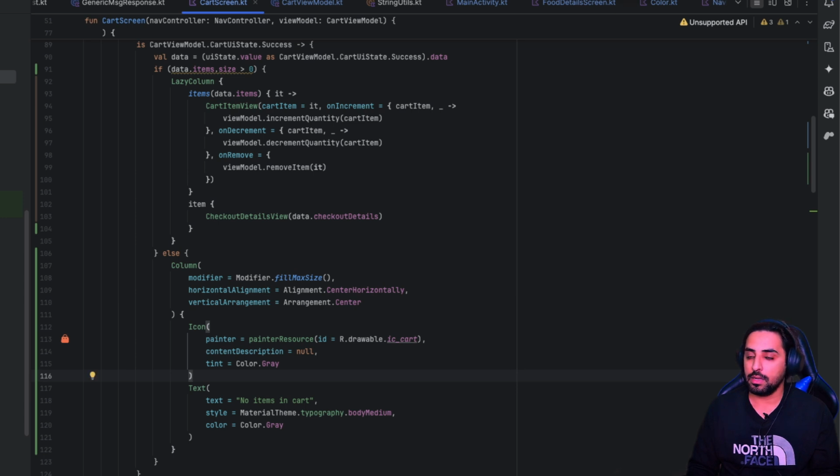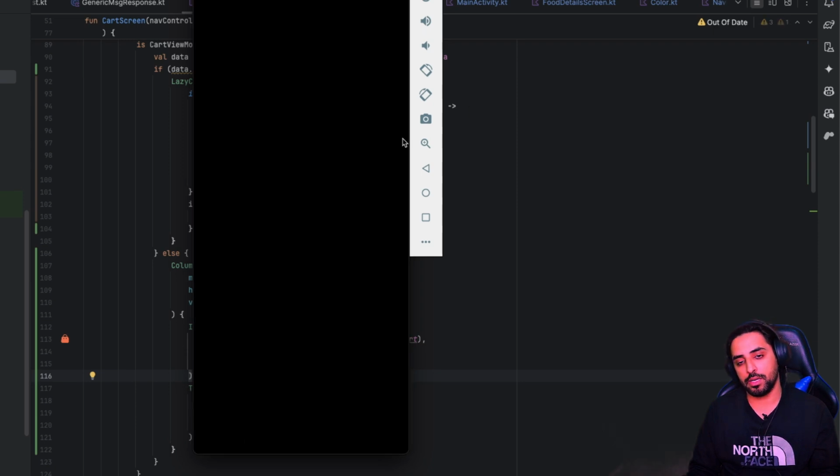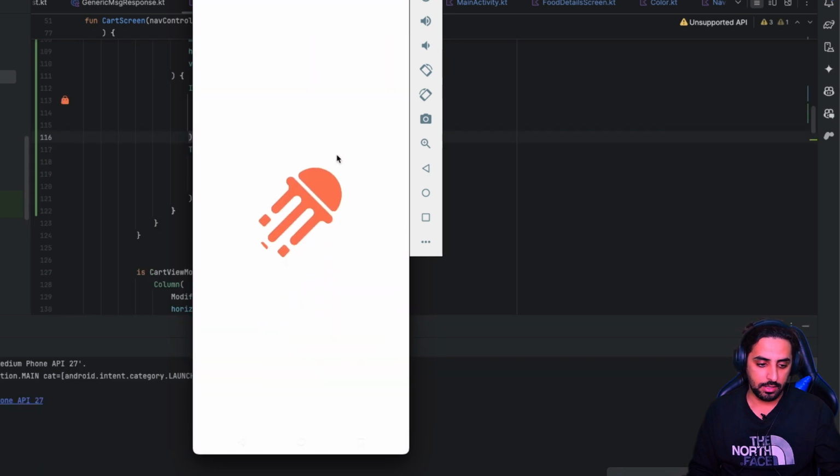Now let's rerun this. Let me just rerun the code, and this time when there is no item, it will show a no item section instead of this, and when there is any item, it will update it accordingly, so that it looks a bit better on what we want to show.